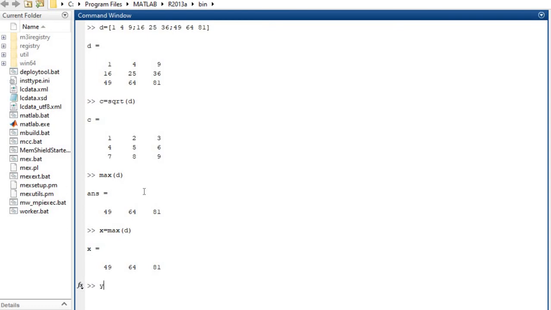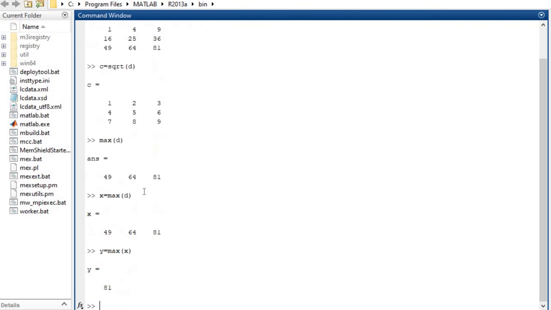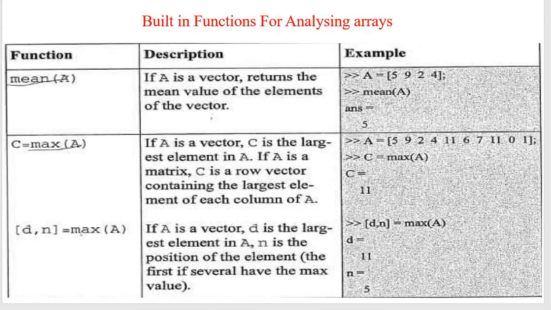And y equal to maximum of x. So maximum of x is 80. Then the mean value, mean of x. So mean of x is 64.267. So mean and maximum, these are the math built-in functions.